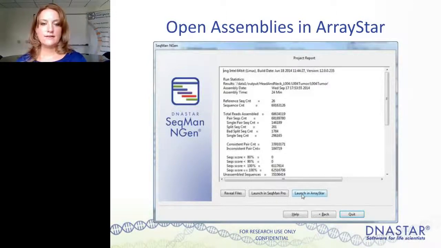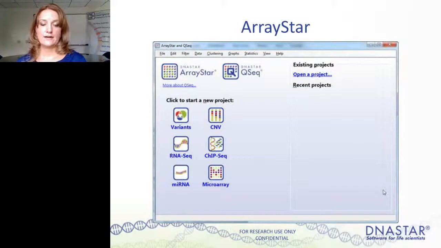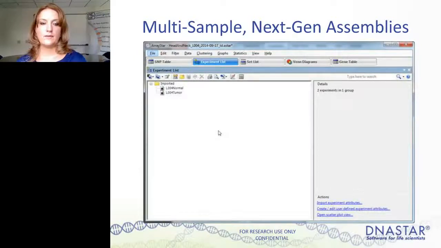So then the other option when I had a completed assembly is I could launch in ArrayStar. Now, the power of ArrayStar, one of its key applications, is the ability to compare data from multiple samples at a time. For today's application, I'm going to be looking at 2 samples at once, but you could look at anything from 1 to 100 or more samples, and that's really what makes it so powerful. So for this project, I'm opening both the normal and the tumor sample in one project.